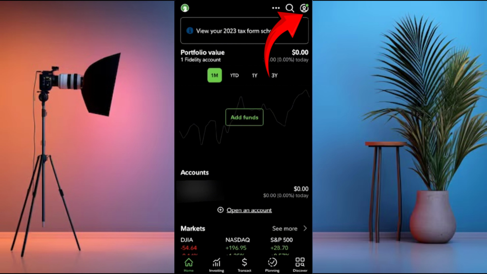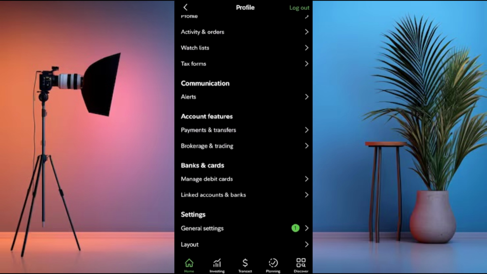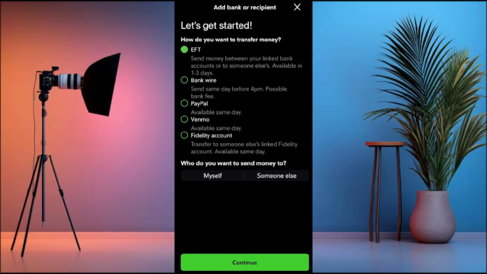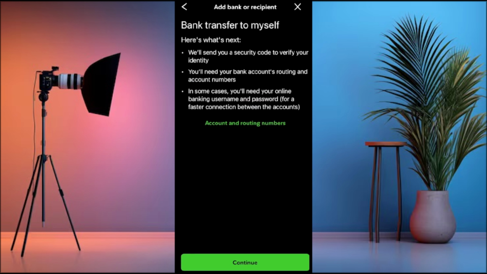Click on the profile icon on the top right corner, then scroll down a little bit until you find this section, Banks and Cards. Select Linked Accounts and Banks option, then select EFT option and select Myself. Then click on Continue. Next, you will have this page. Just click Continue after reading these instructions.